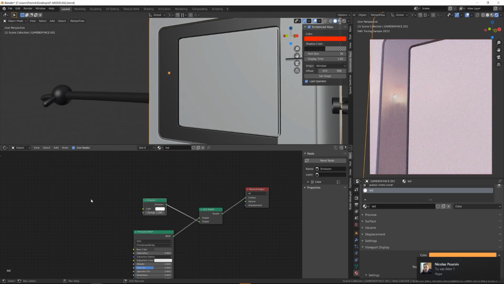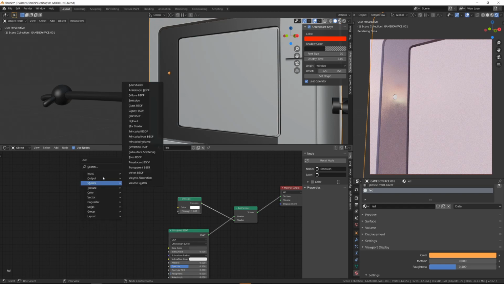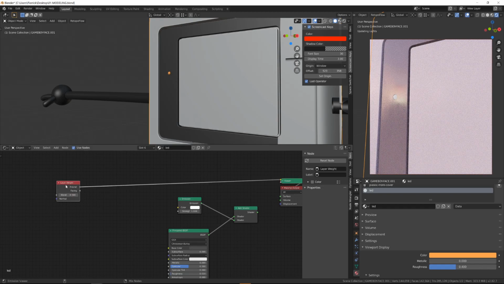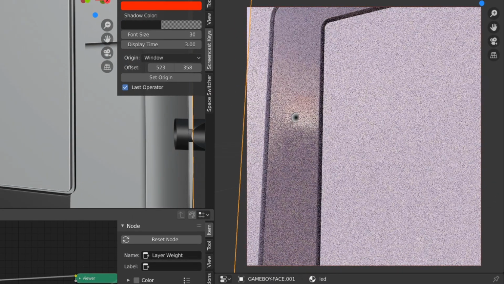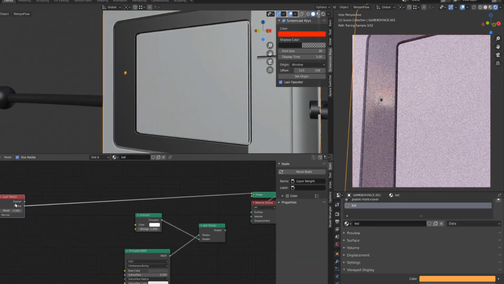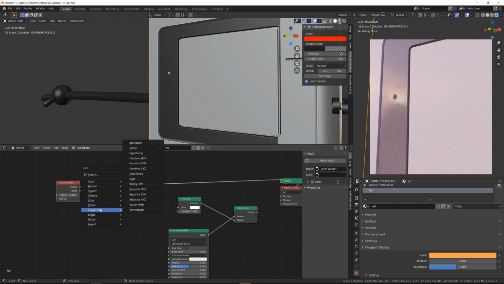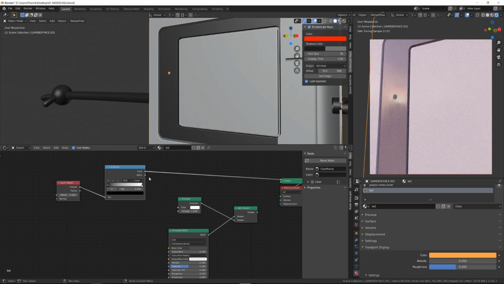Now, to get this kind of physical gradient between the core of the LED and its outside, we will use a geometry based input. So we will go into input and layer weight. Here we will be able to play with the Fresnel or the facing output. I generally prefer to use the facing output because the gradient is more obvious, and we will add a converter color ramp to play with its contrast and its color.